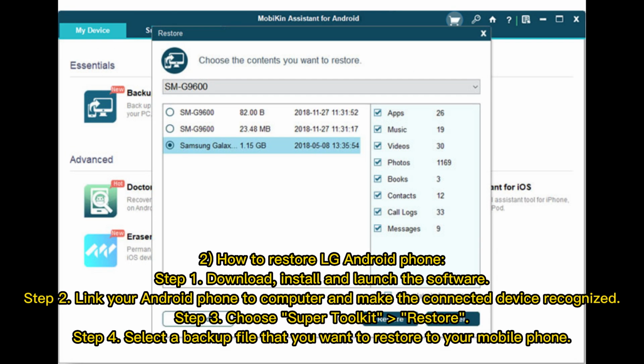2. How to restore LG Android phone. Step 1. Download, install, and launch the software. Step 2. Link your Android phone to computer and make the connected device recognized. Step 3. Choose Super Toolkit, Restore. Step 4. Select a backup file that you want to restore to your mobile phone.